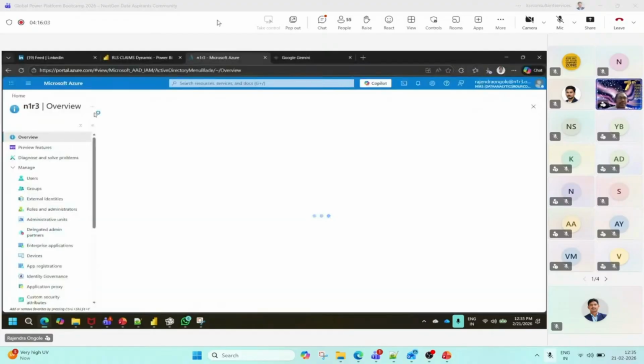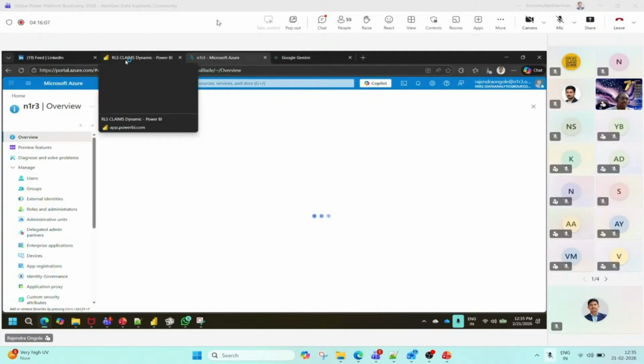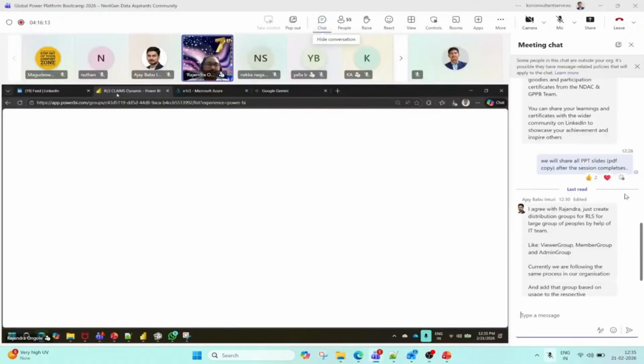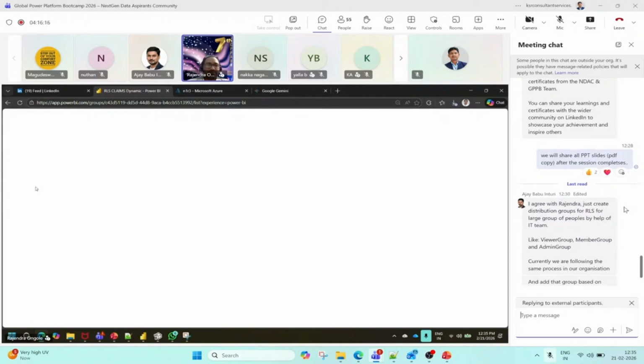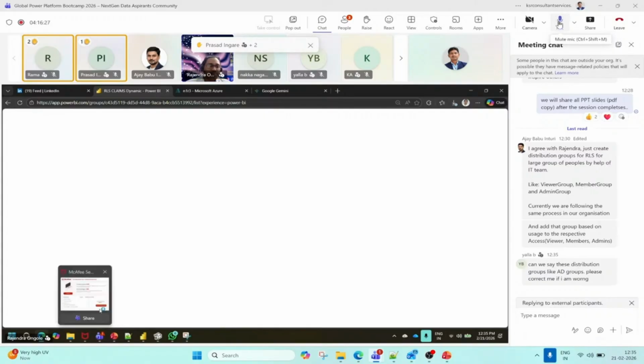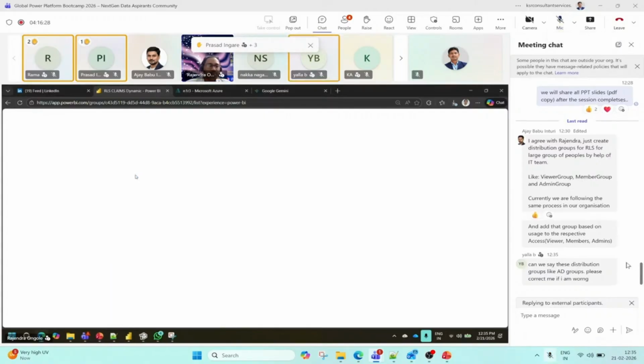Working on the static row level security? Anybody working on static? Anybody? No. Dynamic row level security. Dynamic. Your responses, please. Good.